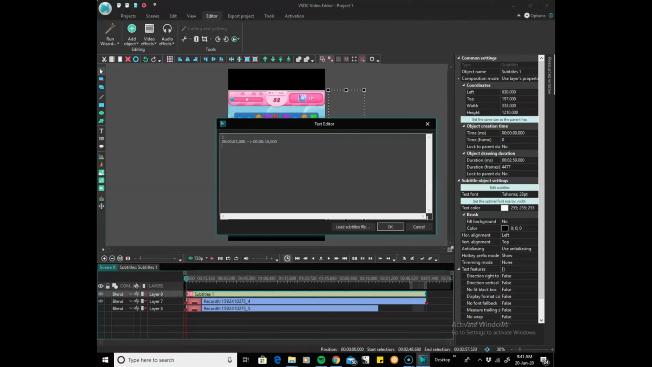So 10,000. Then new line. Now you actually put in the text that you want in that text box. So I'm going to say level 480, which is the level of that game, has a certain number of moves to collect a certain number of items.